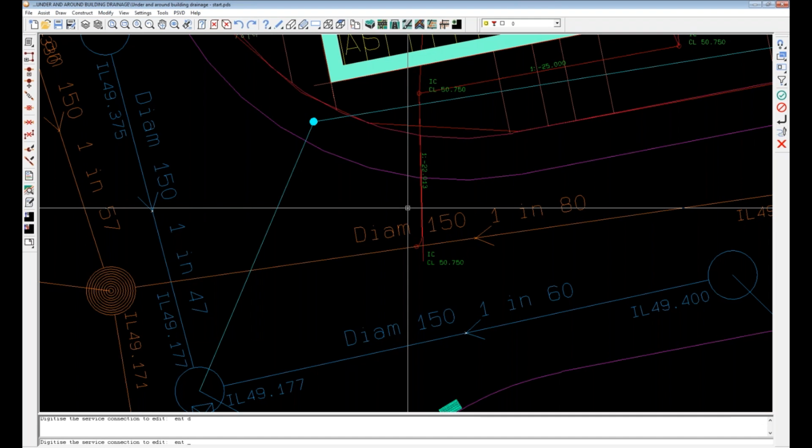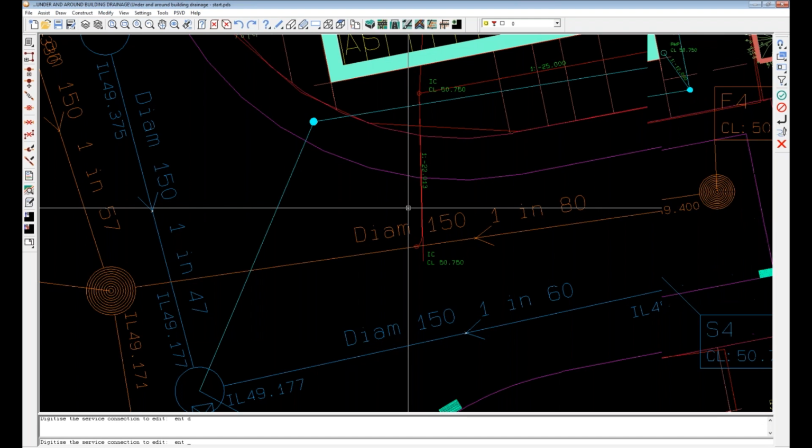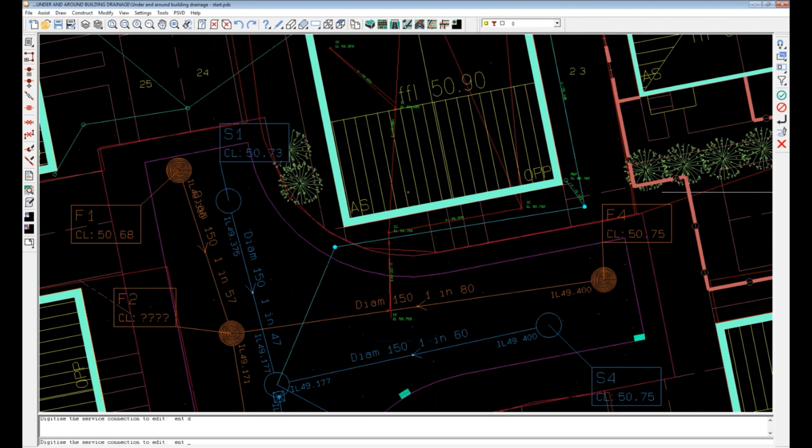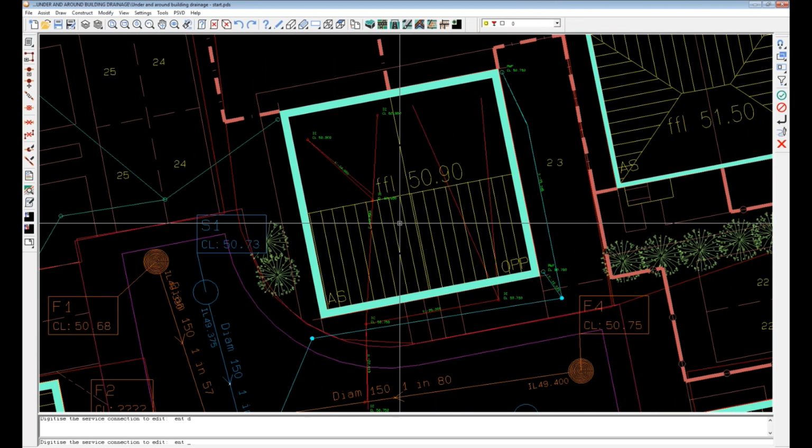So that's what we've been doing for under and around building drainage. But we thought it might be useful to show it in the context of a sort of residential type development, as it may be something that's of use to you, and then we can sort of further develop depending on what your requirements are. Right, so that's me done.